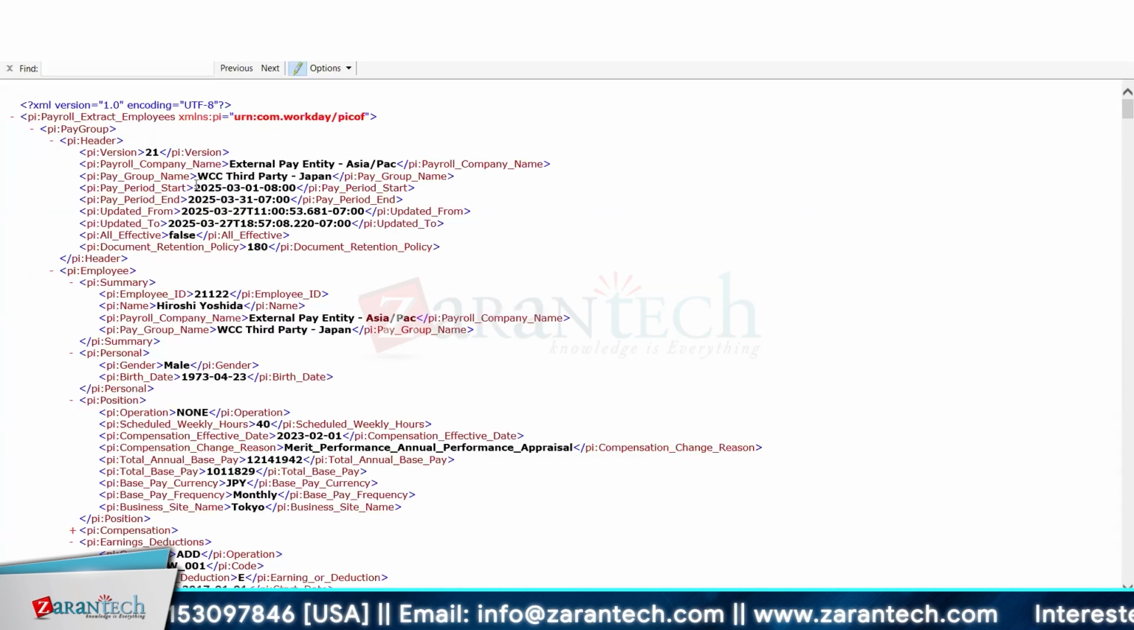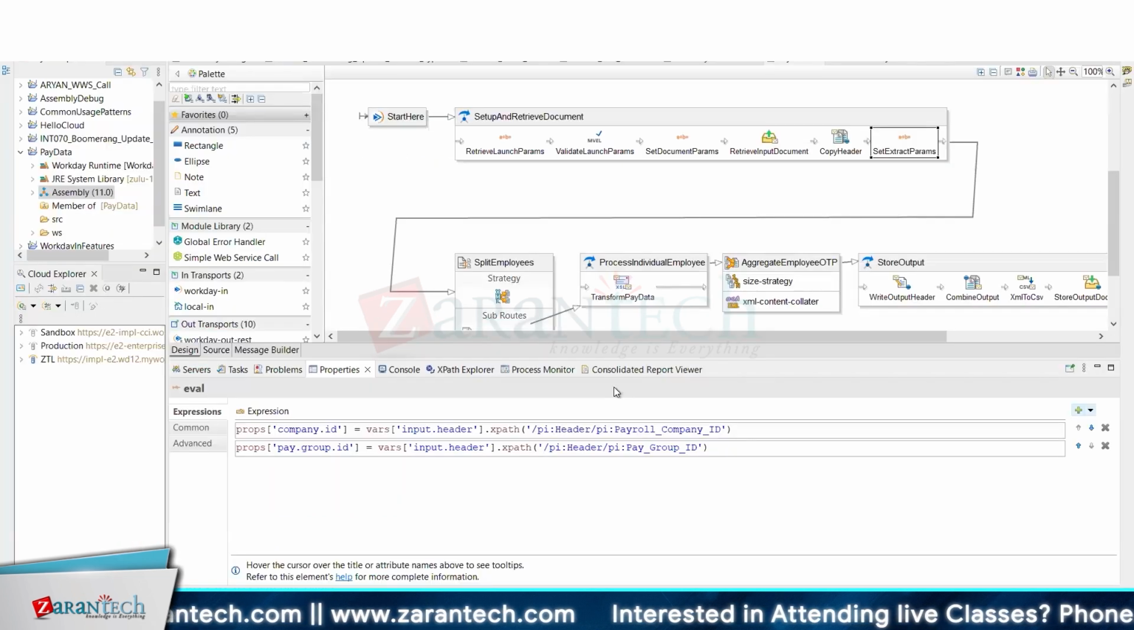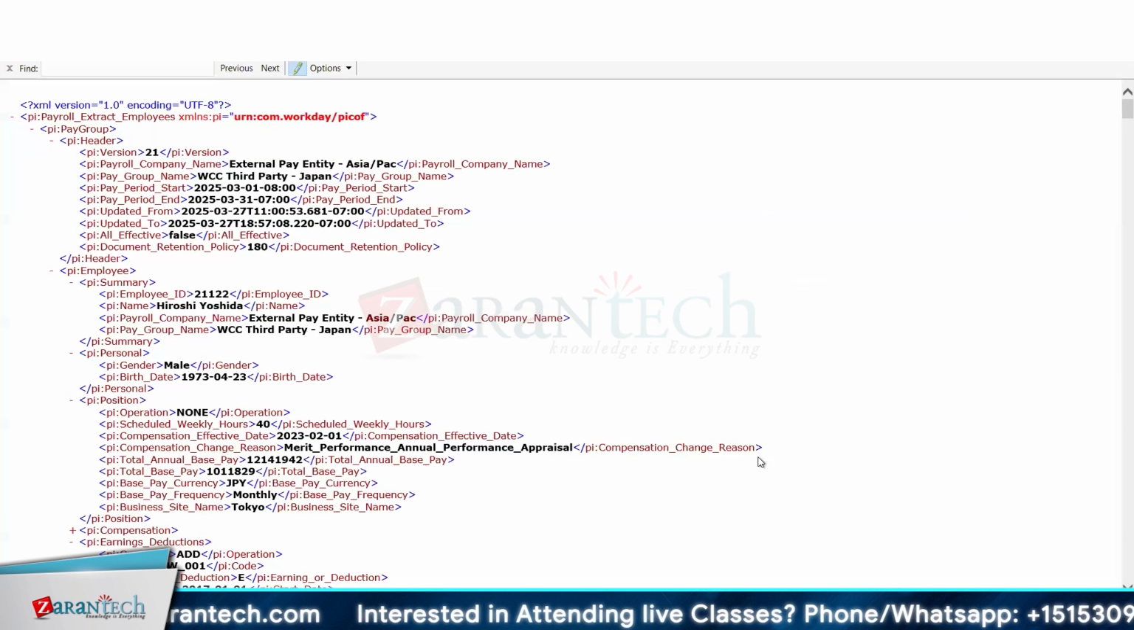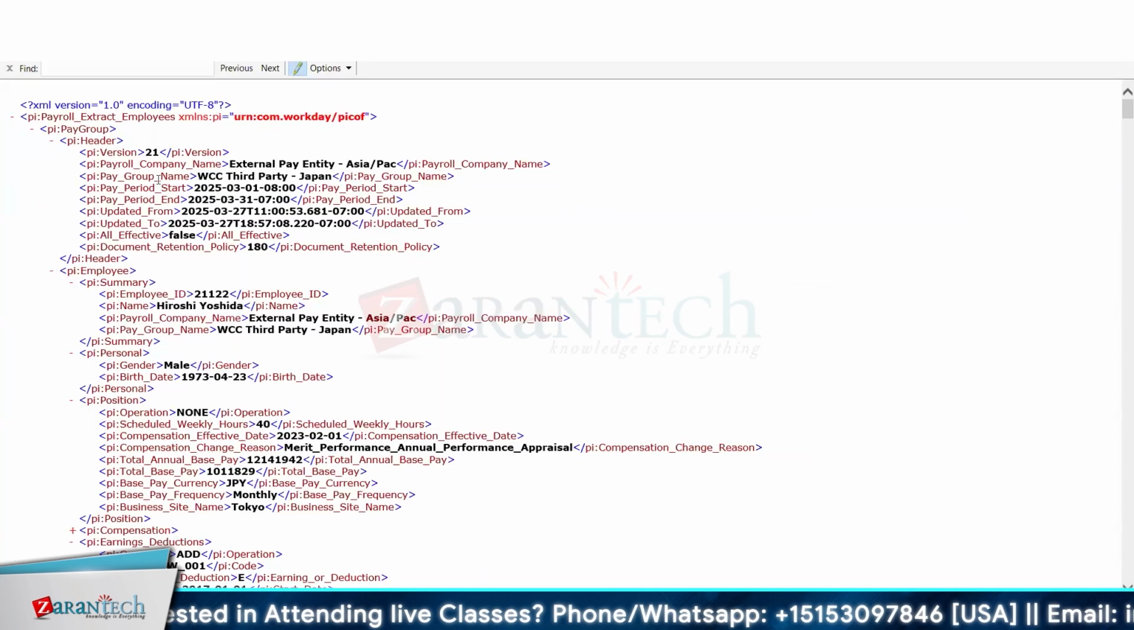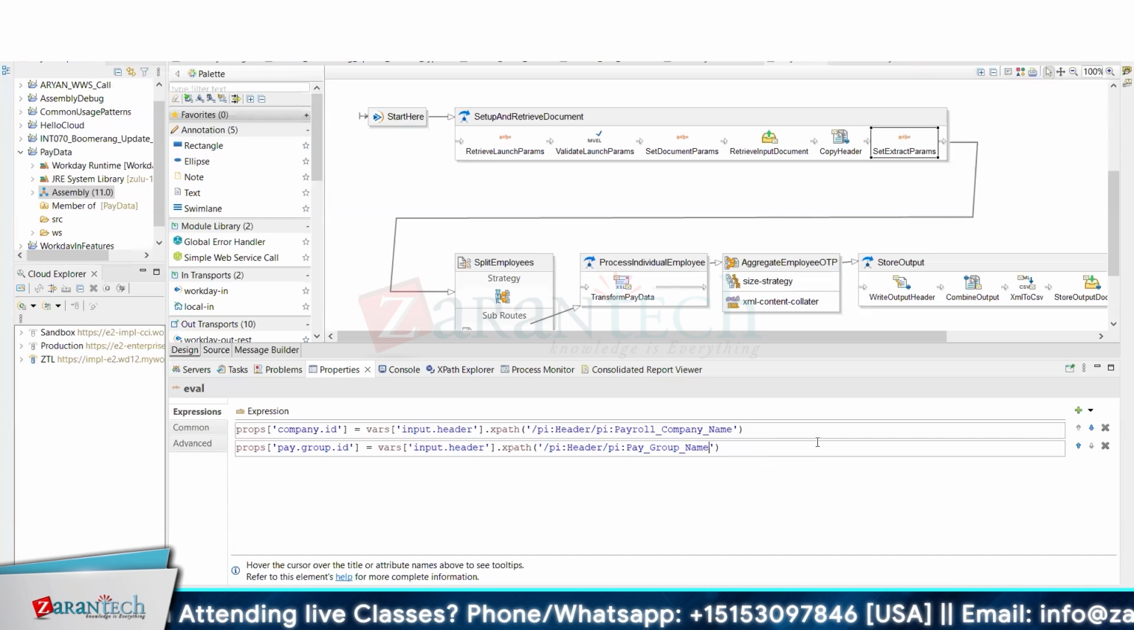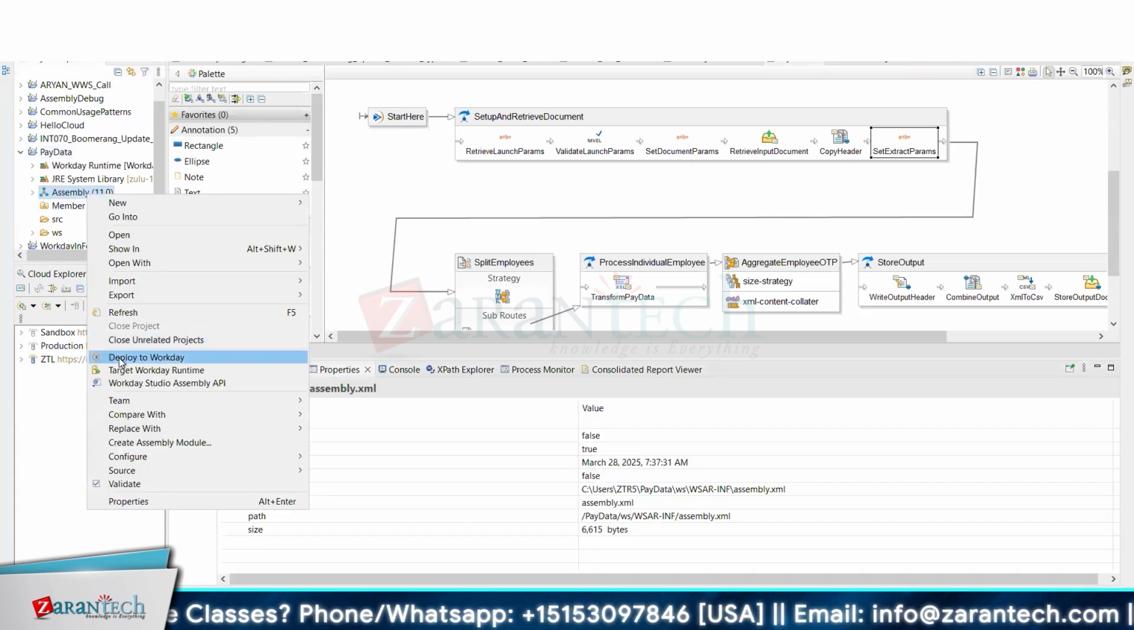ID payroll company. Okay, we are not getting it because on our output file there is nothing as payroll company ID. Rather, we have payroll company name and pay group name. What we are going to do is replace this again: payroll company underscore name, pay underscore group underscore name. I will save again, go here. I will deploy it to Workday.